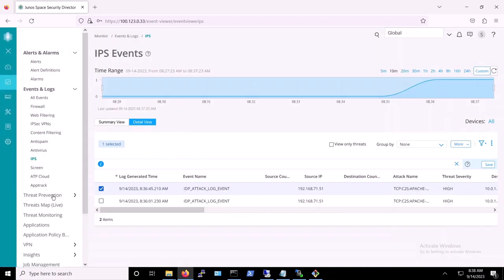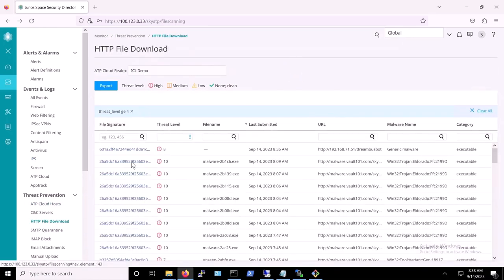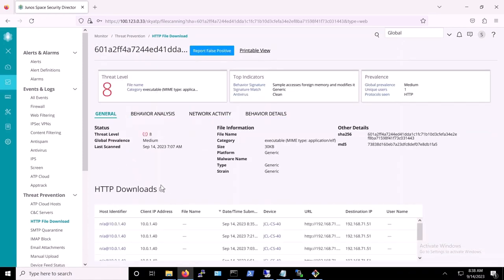Further details about this malicious file can be found under Threat Prevention by clicking on HTTP File Download. Here, the file Dreambus bot is detected at Threat Level 8. Clicking on the hash reveals additional information, including behavioral analysis, network activity, and behavioral details.